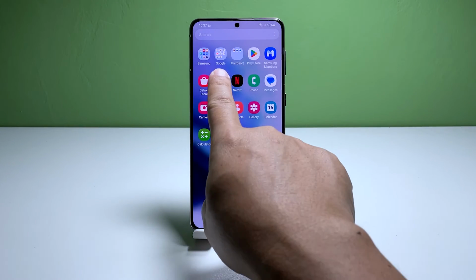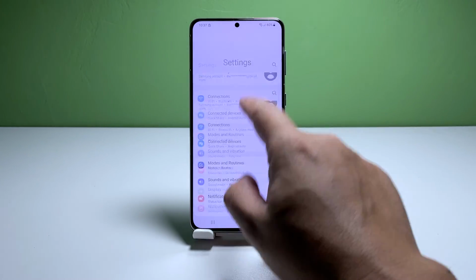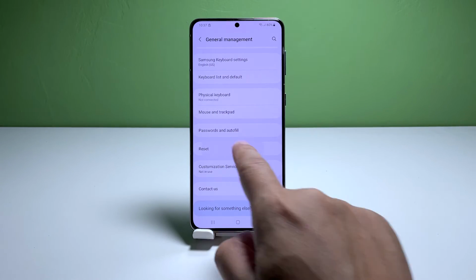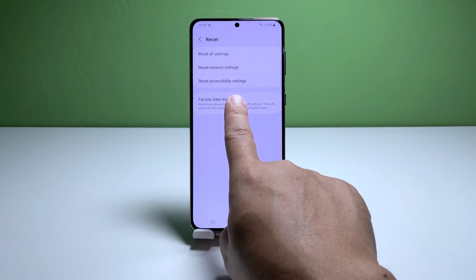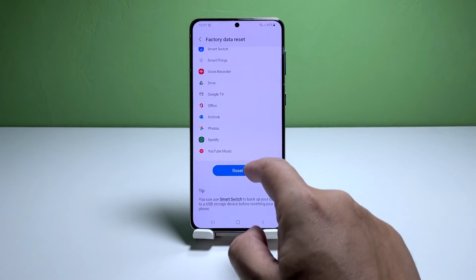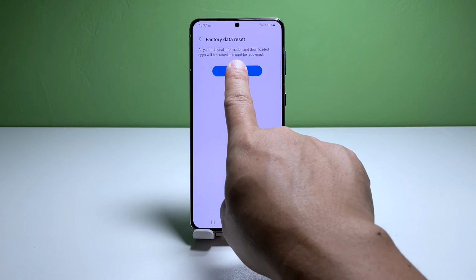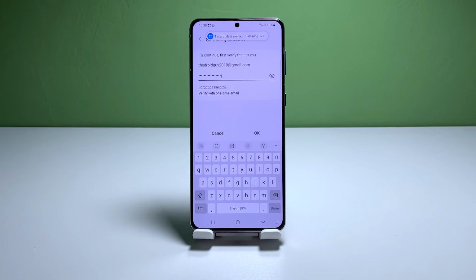Open the Settings app, scroll down and tap General Management. Then select Reset. Tap Factory Data Reset. Scroll down and tap Reset. If prompted, enter your security lock, then tap Delete All. Enter your password and tap Done to proceed with the reset.